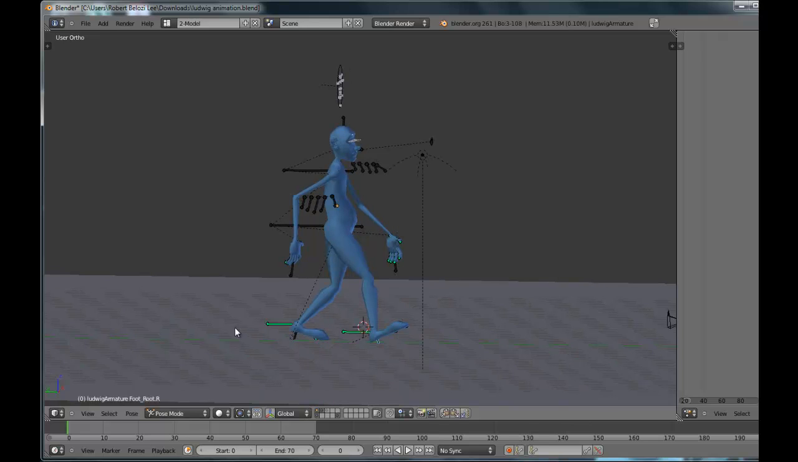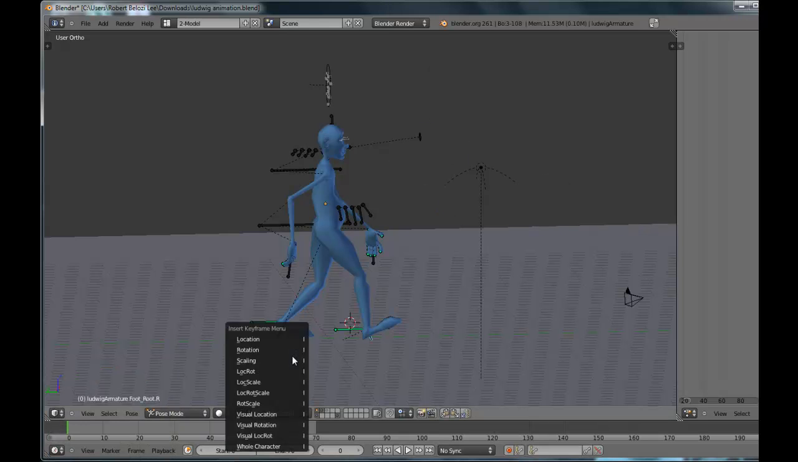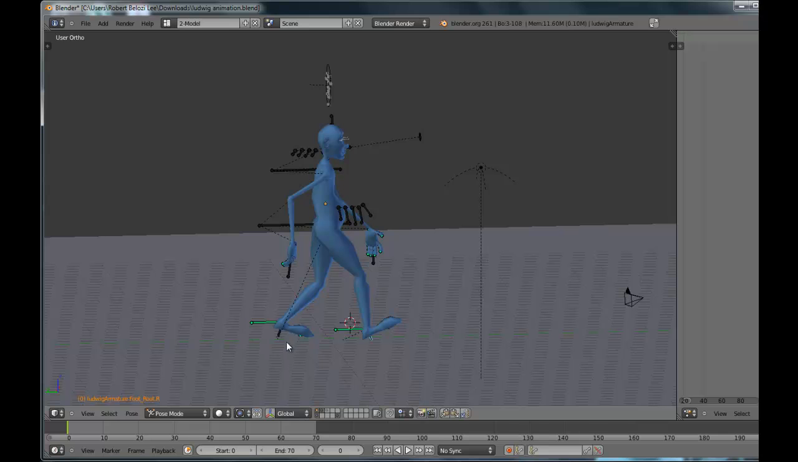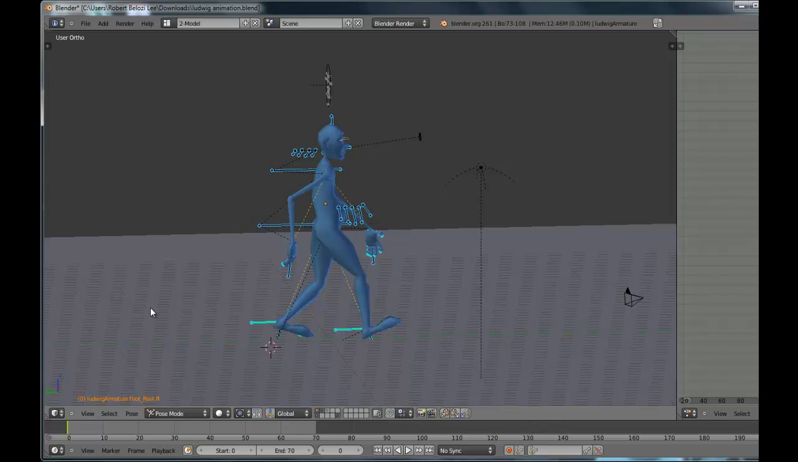Here we go, and once I get it like this, I will hit I and insert a keyframe that says location, rotation, and scale. So, oops, made a mistake. You have to select the entire model. Now, click the entire armature, and save location, rotation, and scale. And that will set the keyframe there.